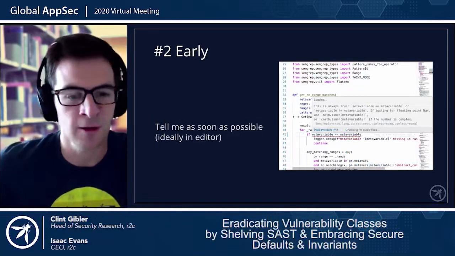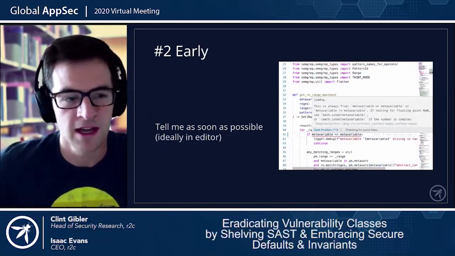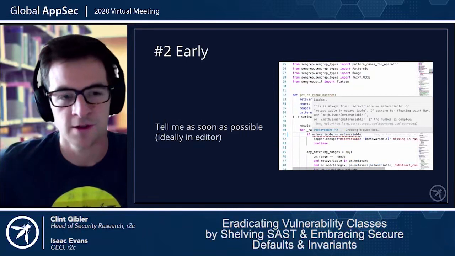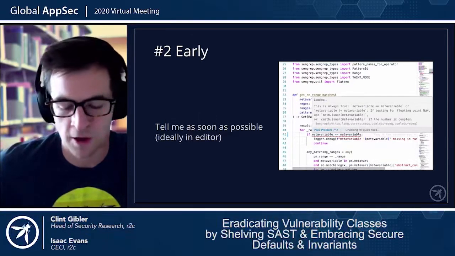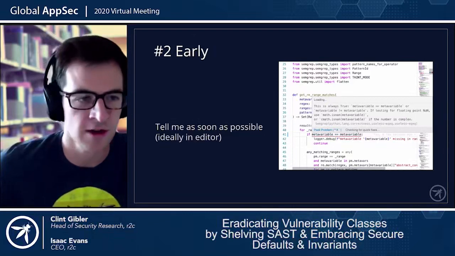The second thing is to be early. If you are going to make me fix something, as a developer, I want you to tell me as soon as possible, ideally in the editor. Here we have Visual Studio Code with a Semgrep extension installed on the right.